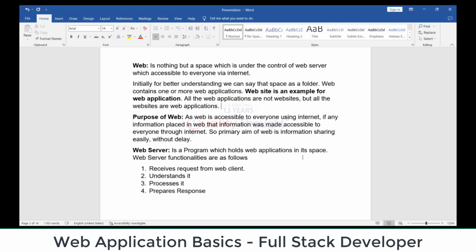So as a full stack web developer, you are dealing with both. You are developing websites and you are developing web APIs. Two major jobs for you. That is a very important point. Now, all web applications are not websites, but all websites are web applications.